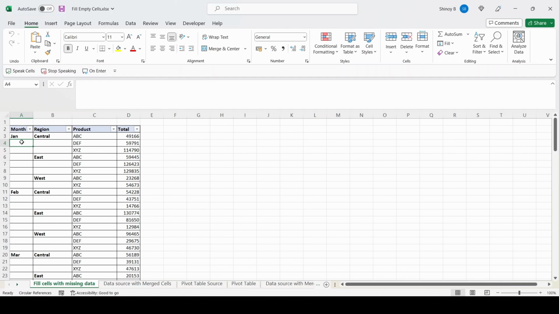That will prevent us from doing further slice and dice of data by applying filter and using SUMIF or COUNTIF. None of these will work because of missing data in these cells. So here in month, these cells don't have the value January populated, because of which filter and built-in functions won't work. Similarly, the region doesn't have data in these cells.